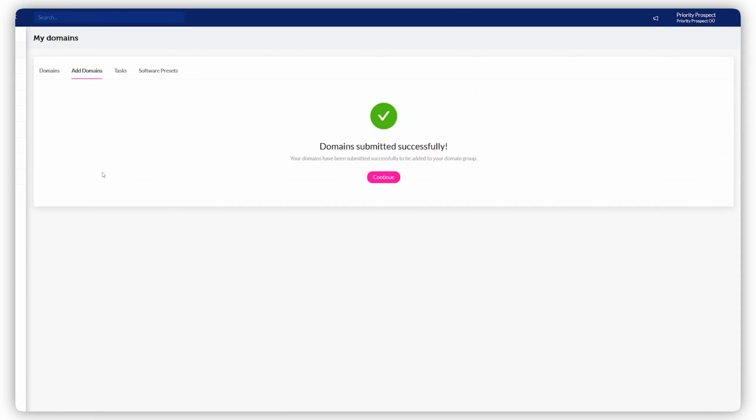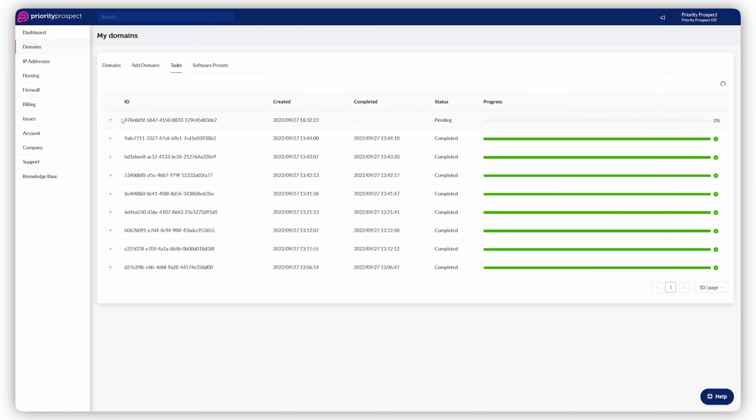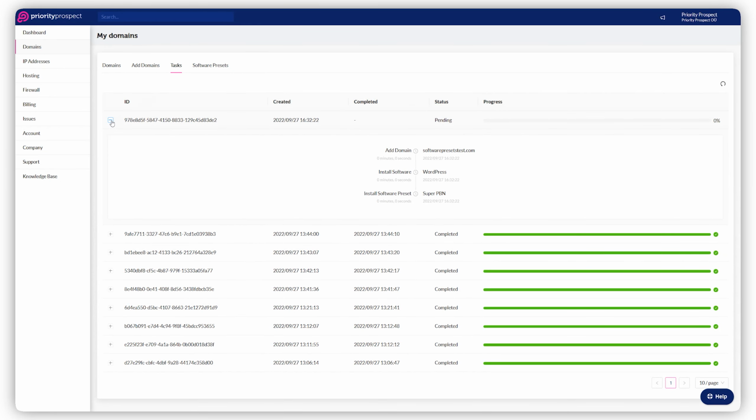request. Once the preset is selected and the wizard is completed, the system will automatically use your software preset to install the required plugins and the theme after the software installation process. Please remember that software presets are shared across all domain groups and are not exclusive to a specific domain group.